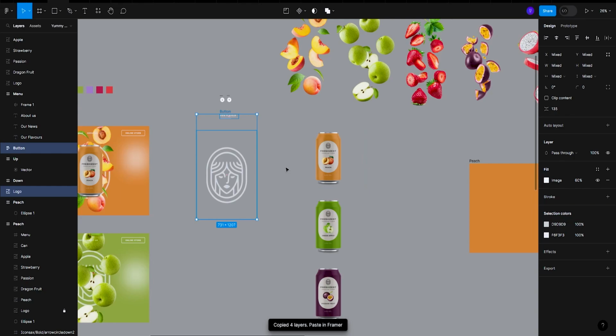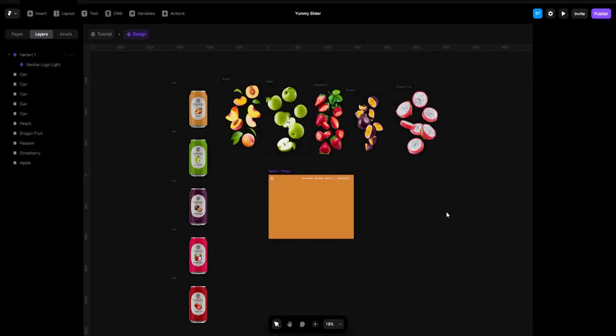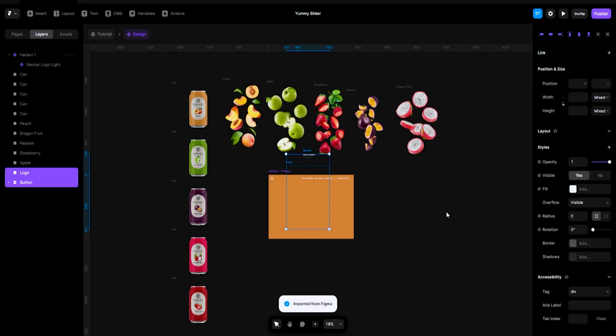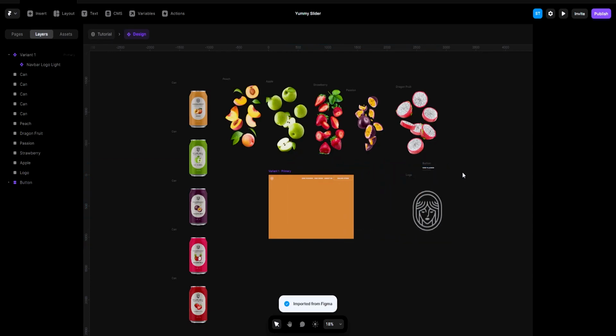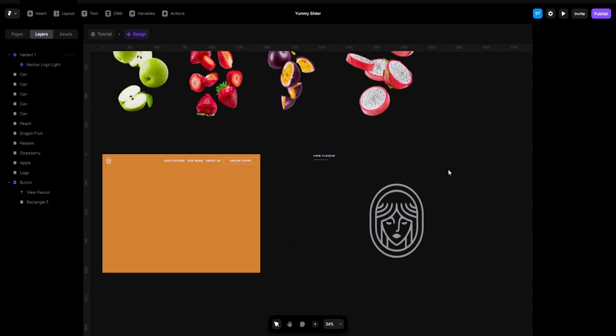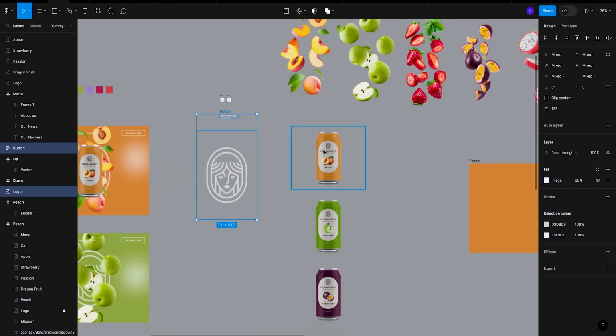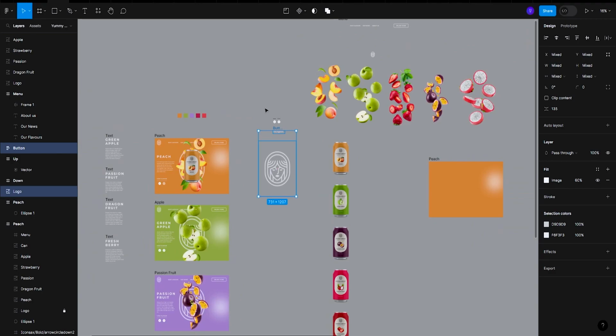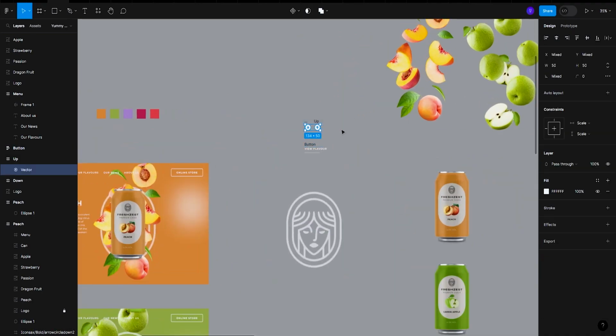I'm not copying everything at once, because sometimes Framer groups things together. We don't want that, so I want to be a little bit careful with it. Now we only have these up and down buttons. Let's go Figma to Framer.